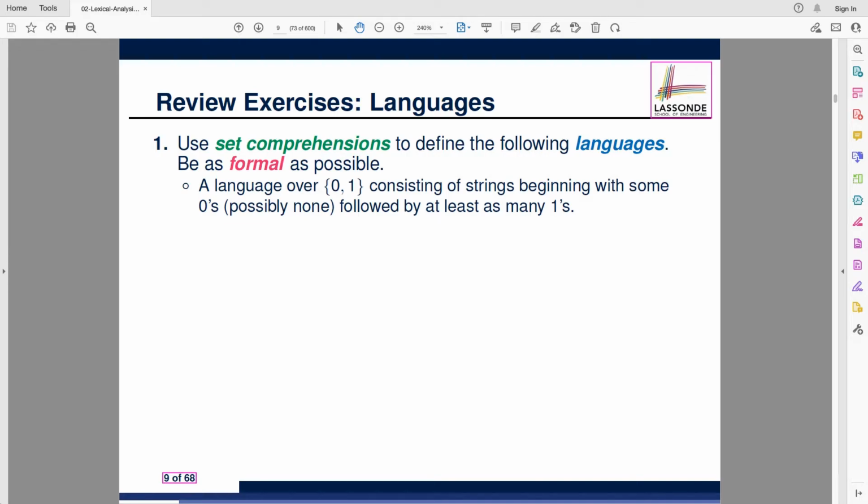It's going to be a language over the alphabet 0 and 1. All the strings beginning with some zeros, or maybe no zeros, followed by at least as many ones. For example, if you got 2 zeros to begin with, you must get at least 2 ones, or 3 ones, or 4 ones, or 5 ones, and etc. That's kind of the pattern. Okay? Set comprehension.